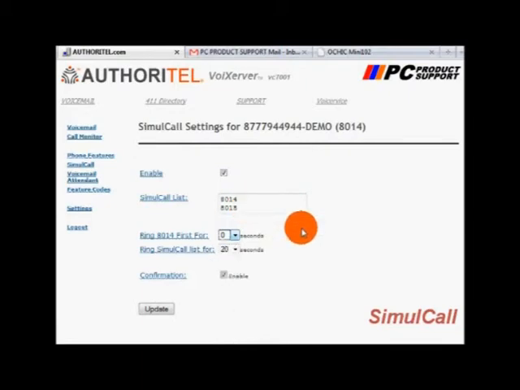Which takes us to option number 4, the SimulCall list and how long it should ring. So once your extension at your desk has rang for 8 seconds, let's say, the SimulCall list is going to be activated and is going to ring for an additional 20 seconds.